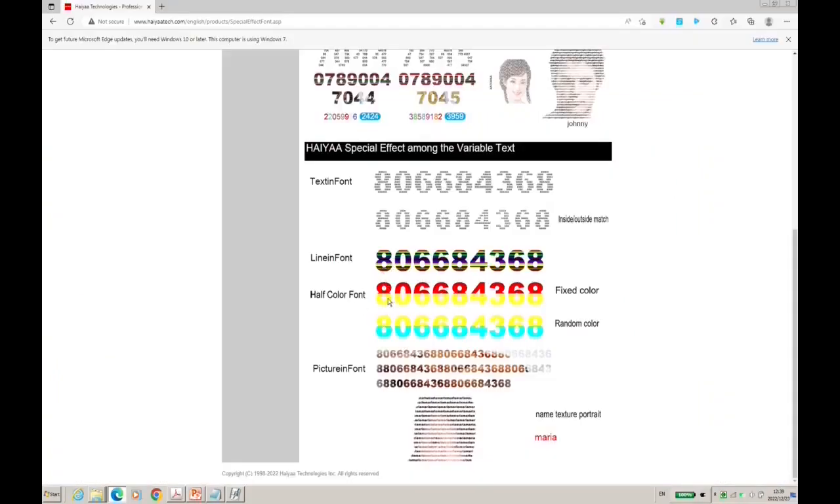LineInFont, the special, we can divide it into two parts. In some software or in some applications, they call it half color font. Actually, for Haiyaa, it's a LineInFont special usage. 2 lines, the line width is the same, call it half color font. We also provide this testing font. That means the variable text inside the variable text.